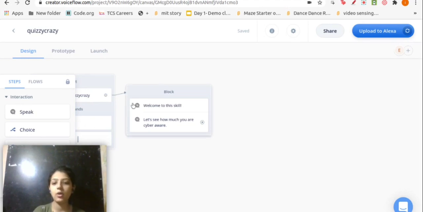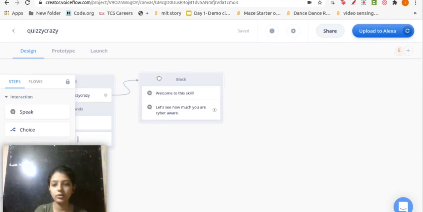After saying this, we have to give the user certain quiz questions and options, and then the user will say the answer, and Alexa will confirm whether that answer is right or not. If the answer is right, then Alexa will say, hooray, the answer is right. If the answer is wrong, then Alexa will tell you the right answer. How to do that is very simple.